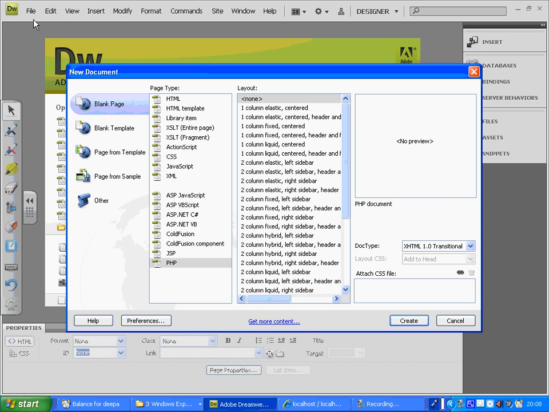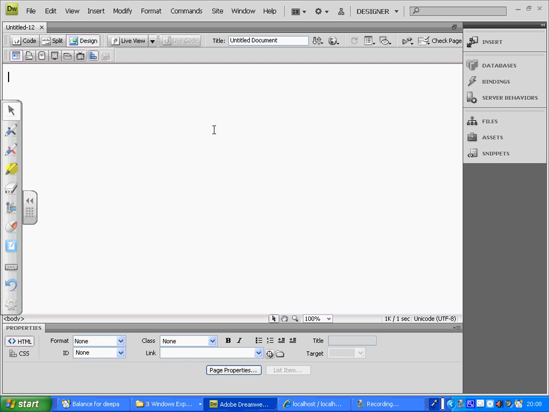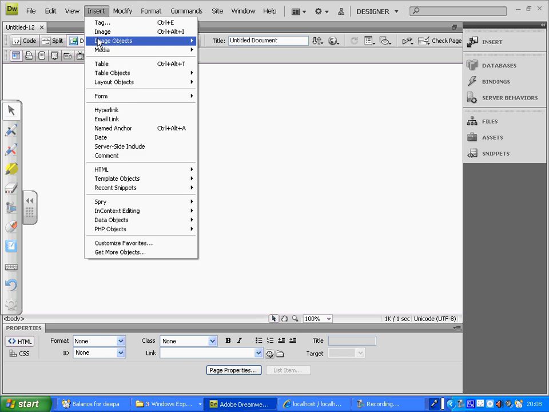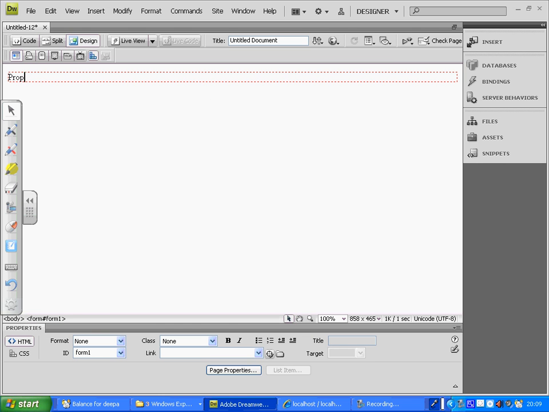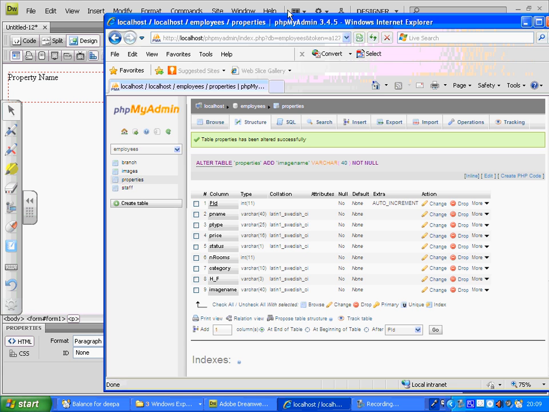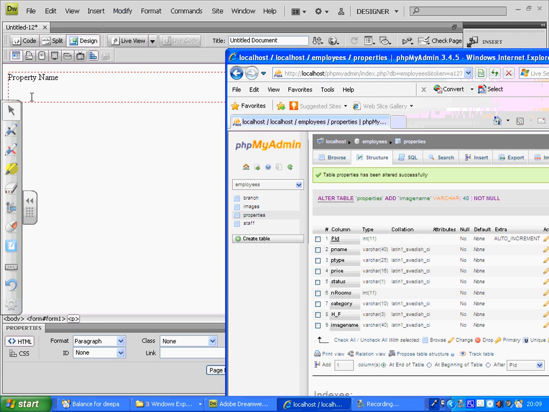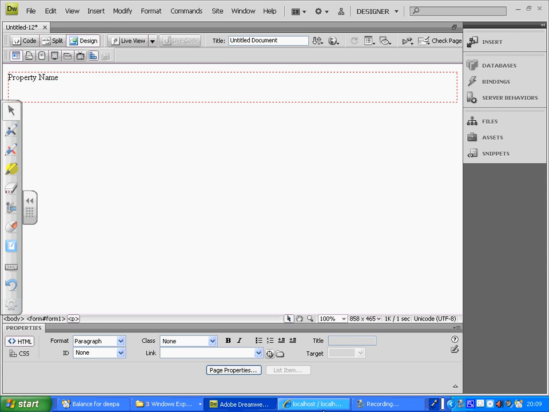File, new, PHP, create, insert, form, and form. Is that right? We need, what is that I don't need? Property name. Keep it here open so I know. I think it's going to keep going away.